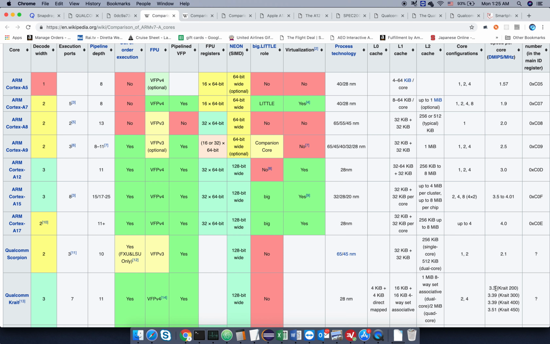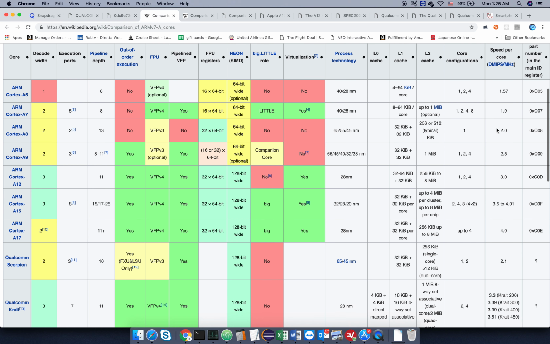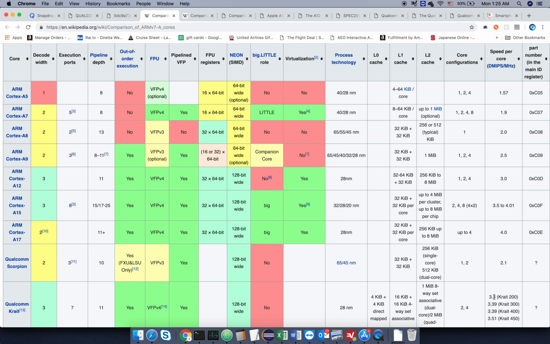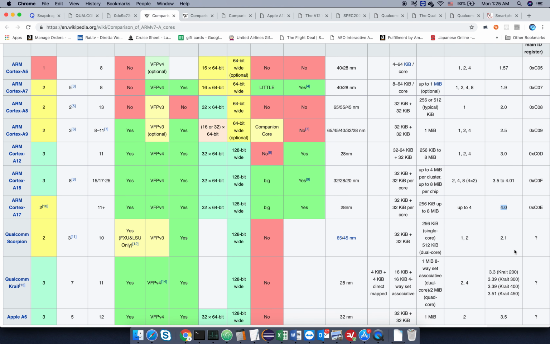And the other thing is, if you compare the speed per core in terms of Dhrystone million instructions per second per megahertz, Krait was 3.3, 3.5, and this stuff was better than everything before A15. Right? You have A17 that was arguably better at 4.0. So this number is very important. We can get into that slightly later. Apple at that time did not have much advantage compared to Qualcomm.